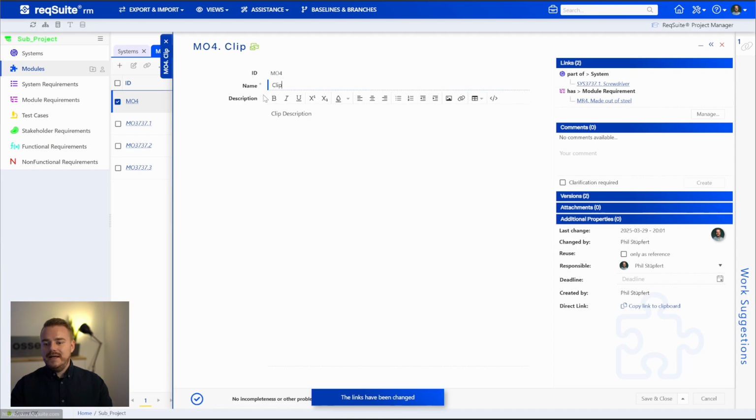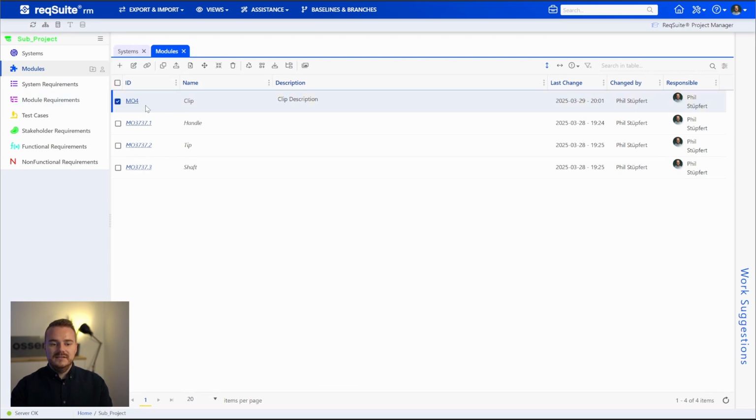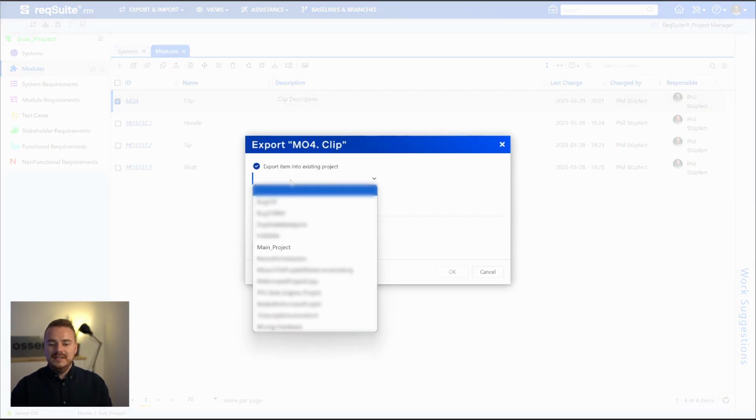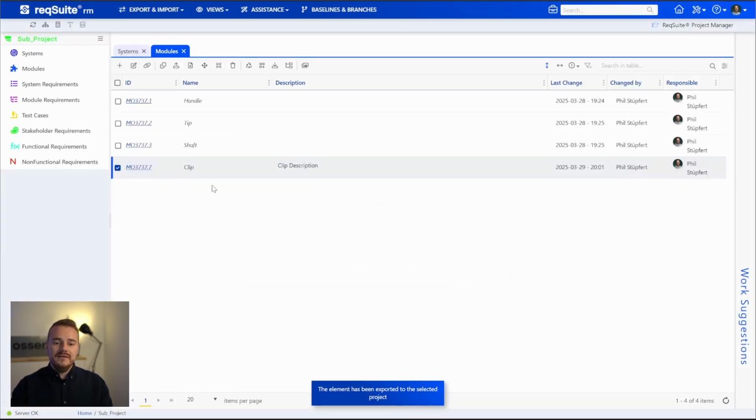So let's imagine I have fully described this new module, and decide, okay, the work is finished, and then I want to push it back to the main project. And I can select this module, click on Export Modules, select the right main project, export related items. So this means the module requirements which I have added here in this sub-project will be exported as well, and reference exported item back. This means I have here just the reference and the copy is in the main project. Click on OK. You see directly this becomes a referenced ID.